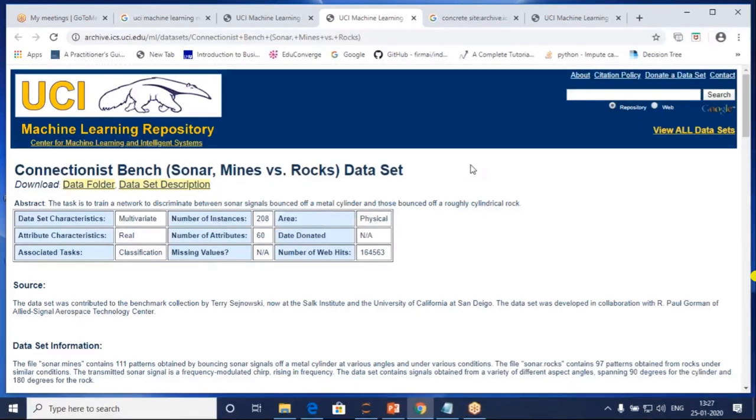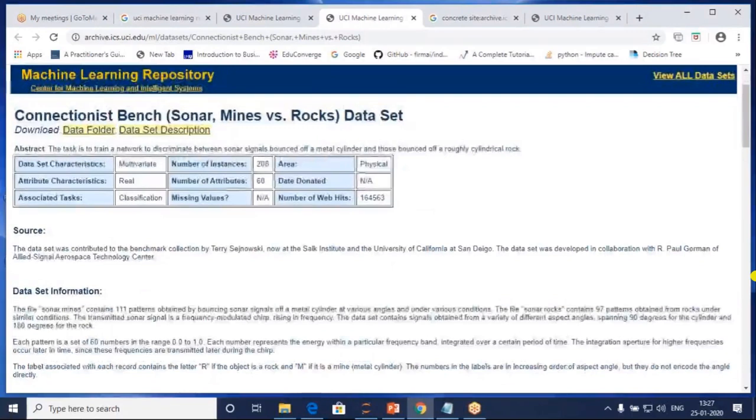To be on the safer side, this is a big data set having 208 rows and 60 columns. And what could be the problem here? One can understand it is a classification problem. But every time I'm conveying this, nobody is going to tell you it is a classification problem. You have to think it from your own mind.